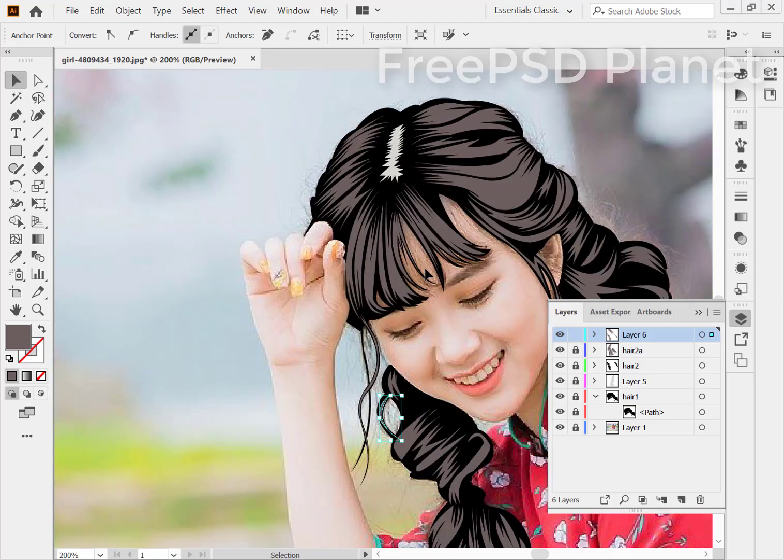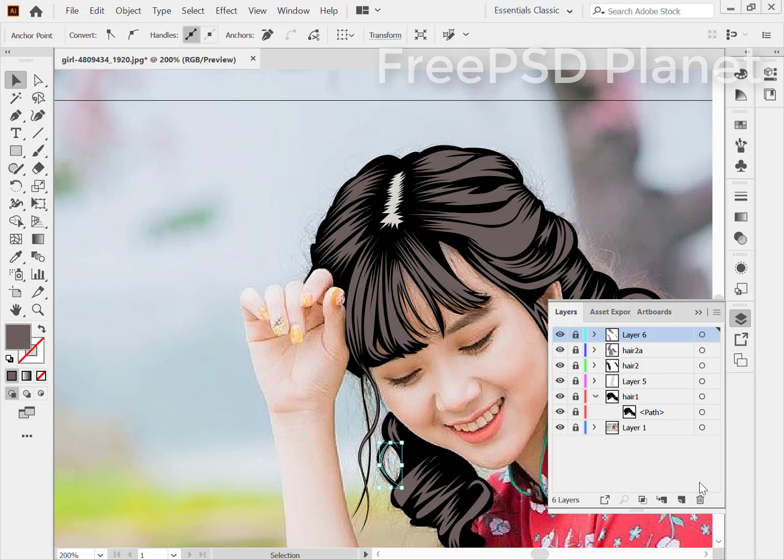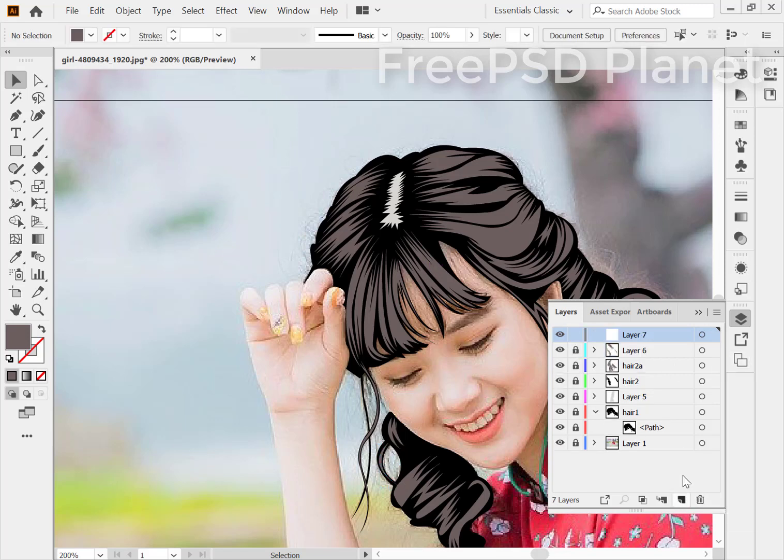Select move tool and lock this layer and create a new layer. Name this hair tree. This is last layer for hair.